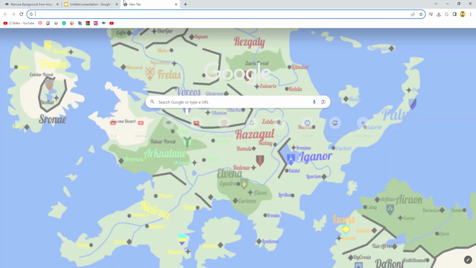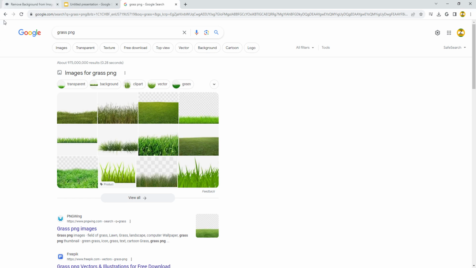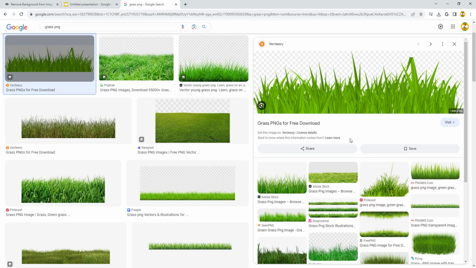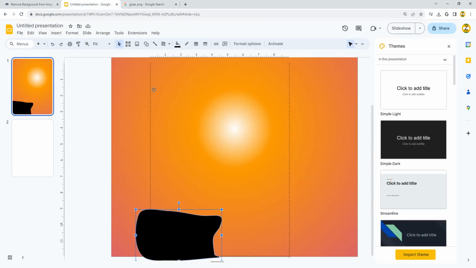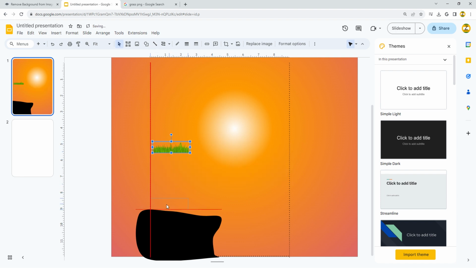Go to Google, just look up grass PNG, and it should be one of the first ones to show up. I like this one. It's a PNG, and just paste that down, and fill the top part of our little cliff up with the grass. You should only need 2 or 3 of these to fill up the entire thing.